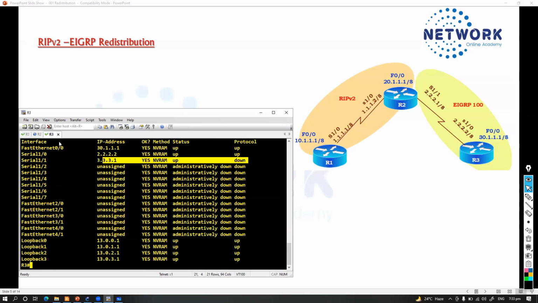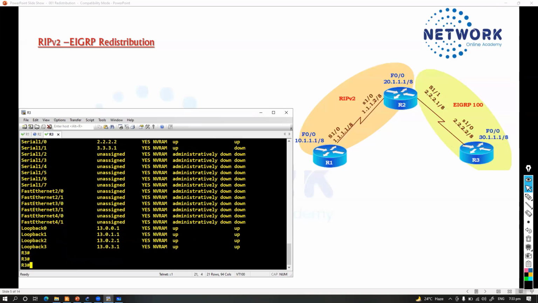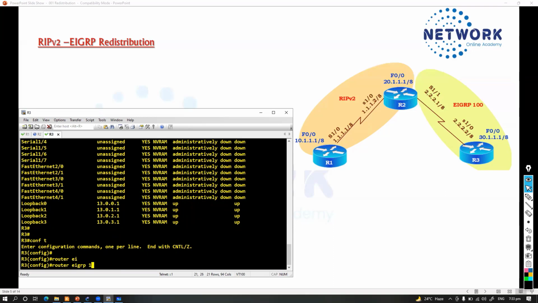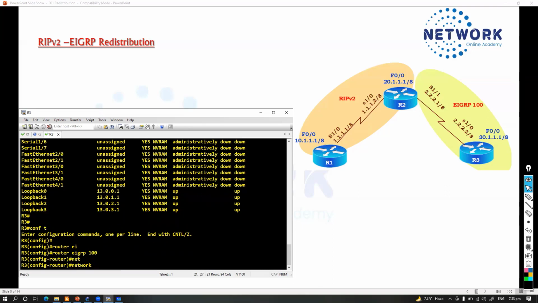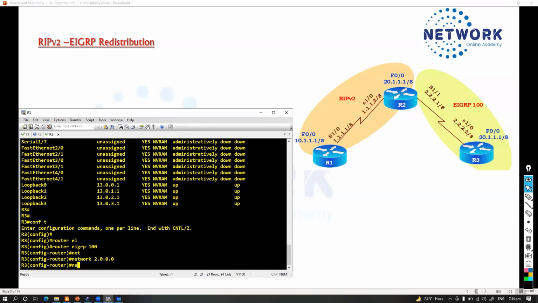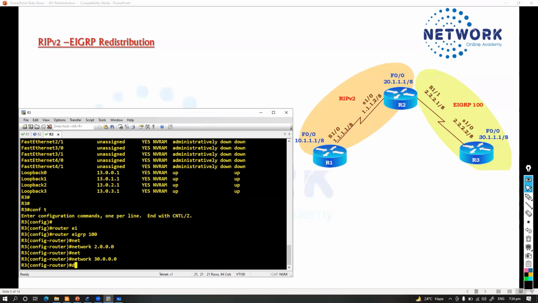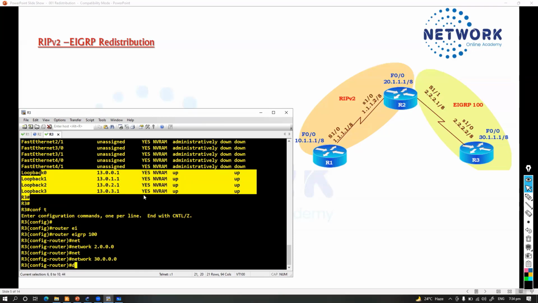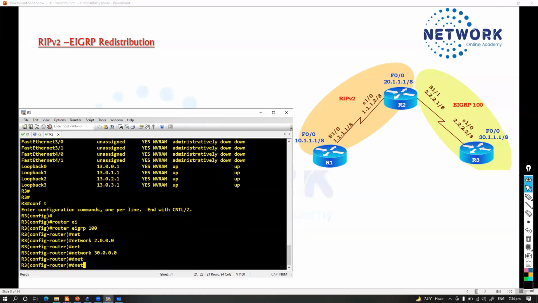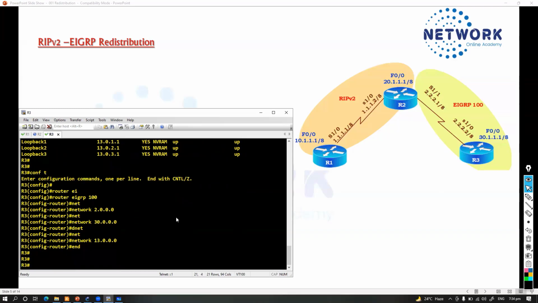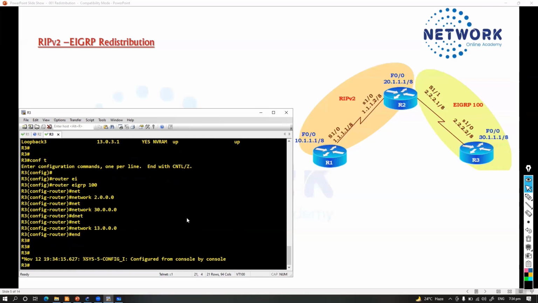Now, likewise, I'll go to router 3. We'll come back to the router 2 later, but we'll go to router 3. On the router 3, I'm going to configure the EIGRP. So the EIGRP is running on the WAN interface, and then the EIGRP is running on the LAN interface. I'm also going to run the EIGRP on the loopbacks. So this will make our routing table look bigger. That's the advantage here. So on the router 3, I'm going to run complete EIGRP. On the router 1, it's a complete RIP.